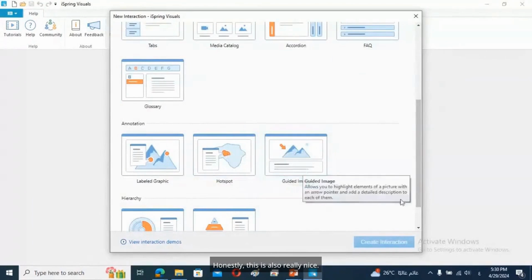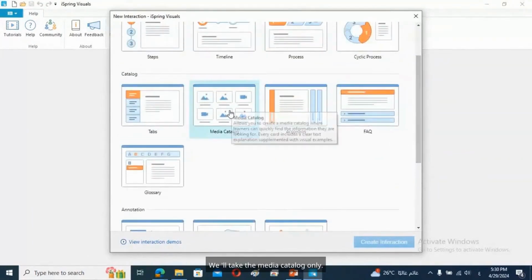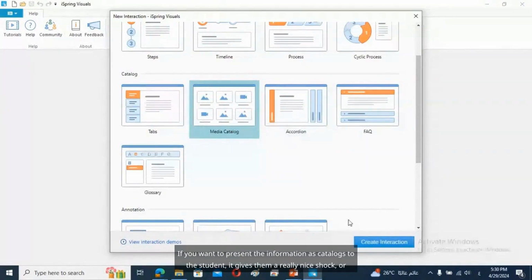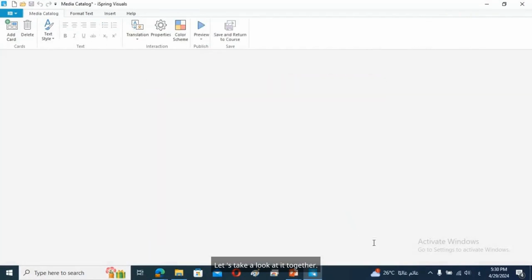All right. Honestly, this is also really nice, but it won't work here. We'll take the media catalog only. If you want to present the information as catalogs to the student, it gives them a really nice surprise. Let's take a look at it together.